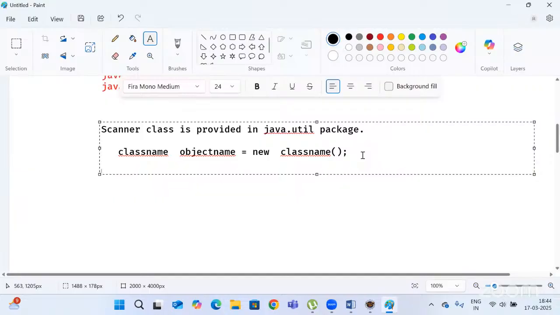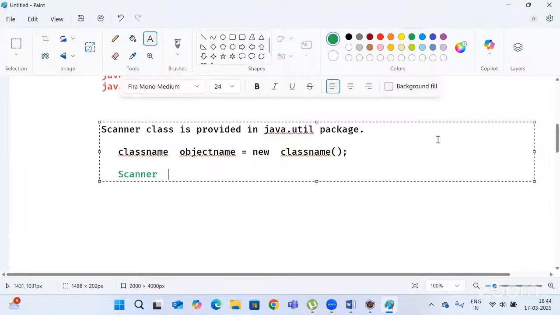Suppose the class name is Scanner. Let me add a different color so that you can see this. Green color. Scanner, scan. At least one white space is required, one white space mandatory. Scanner scan equal to new Scanner. See, match this. Scanner is the class name, scan is the object name. The object name can be any name.